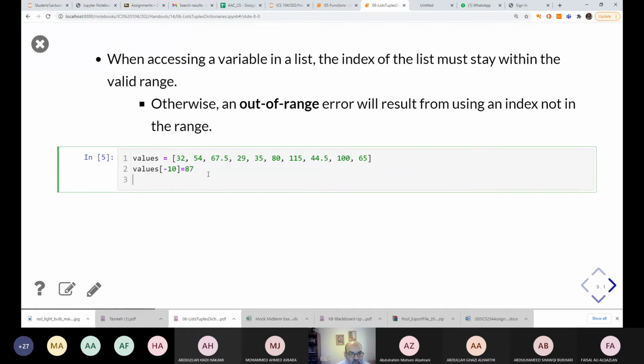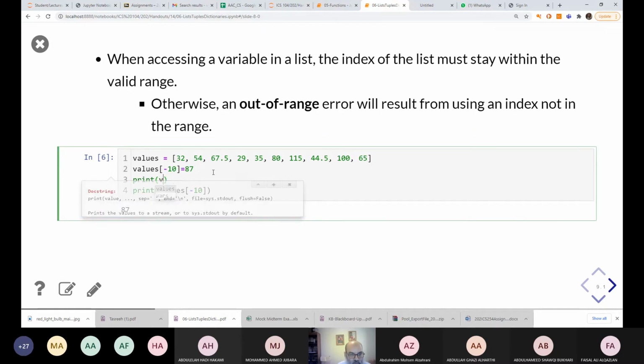Oh, I don't print, huh? So let's say print values. Okay. And let's print values basically to show the difference between the two.